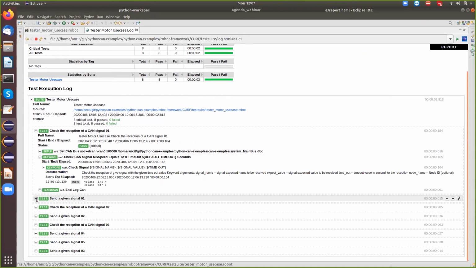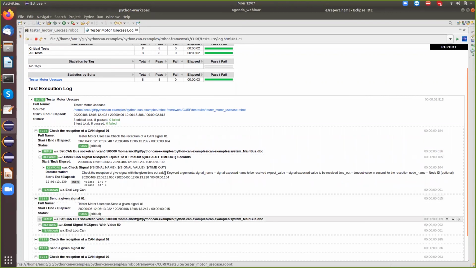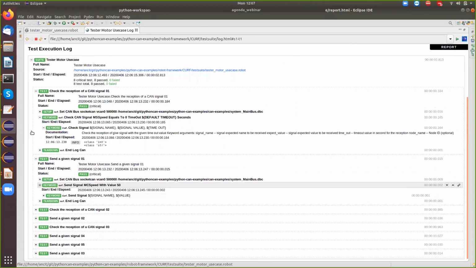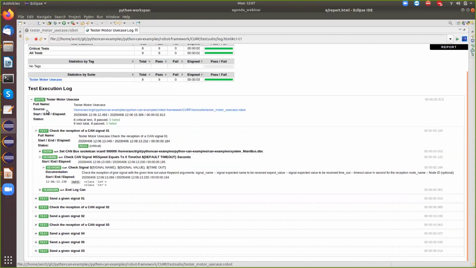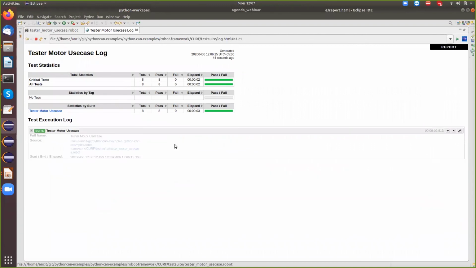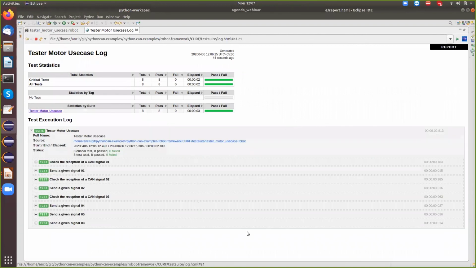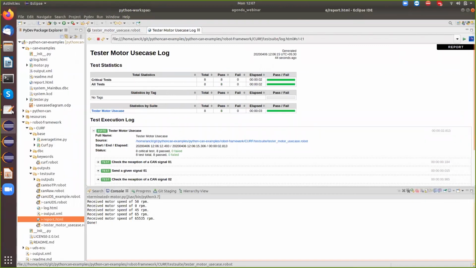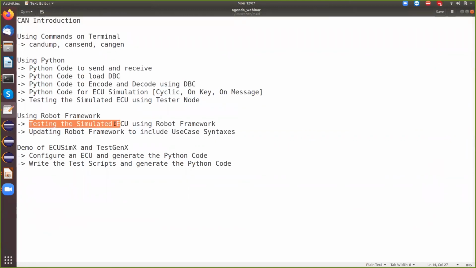So every step can be checked up. You could actually expand and see what really happened at what time. The report is pretty much detailed enough, but you could customize this also. The reports can be customized. You could have a different format of your HTML report also. So that basically talks about testing the simulated ECU using robot framework.